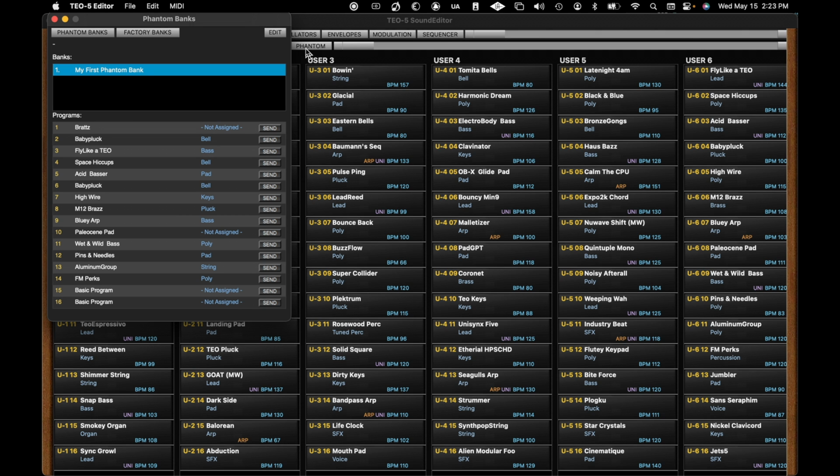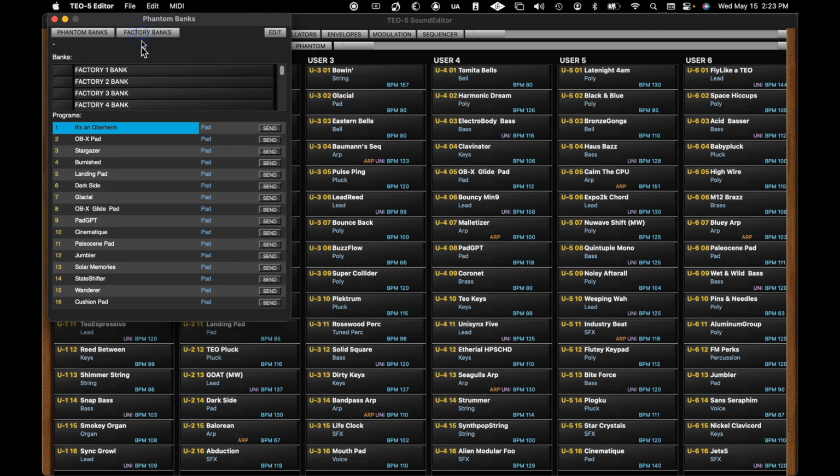This allows you to access any sound you may have without needing to load a bank or sound into the synth. Also, from this window, you can load any of the original factory banks if desired to their original or alternate locations.